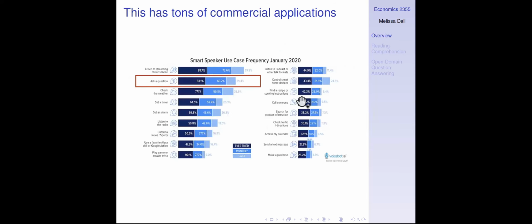And maybe the technology or the data to understand it don't even exist. But it was kind of cool that people were thinking about this stuff long before we really had the framework or the hardware to be able to answer it. So question answering has tons of commercial applications.